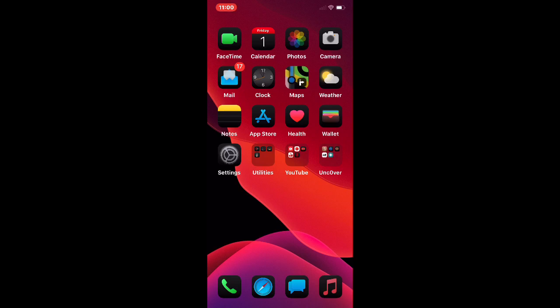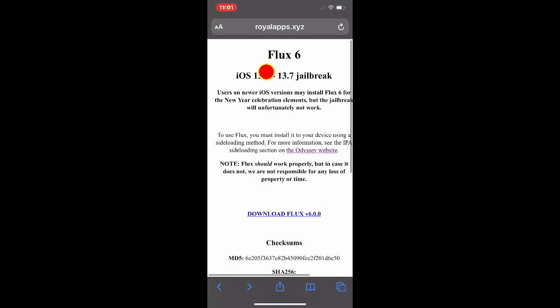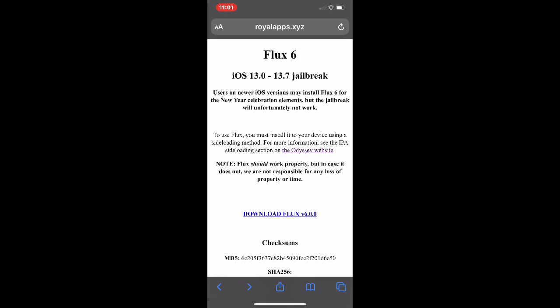So let's get this video started, and let me show you guys the biggest news of 2020 for the Jailbreak community. And that news is that as of right now, you guys can see Flux 6, iOS 13.0 all the way to 13.7 Jailbreak. It is out, and it is working 110%.